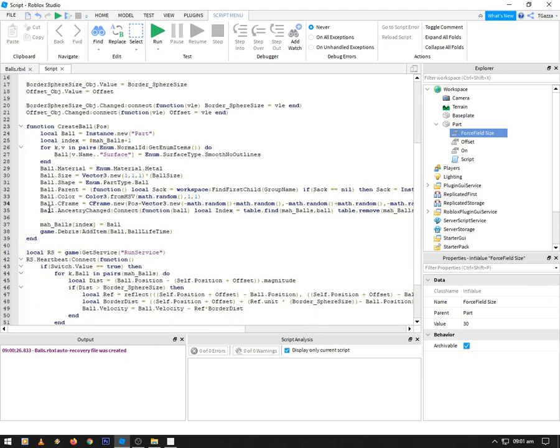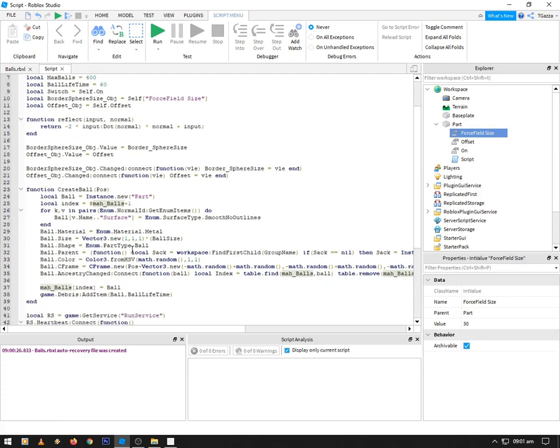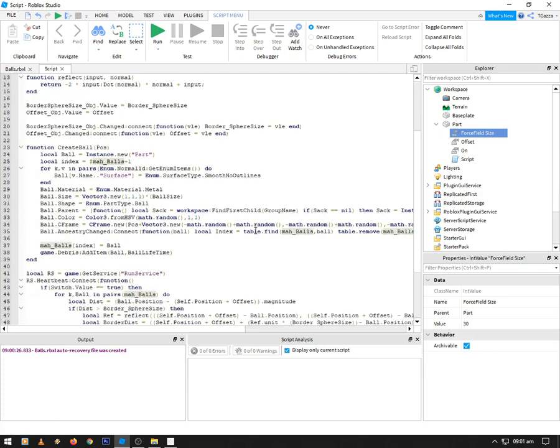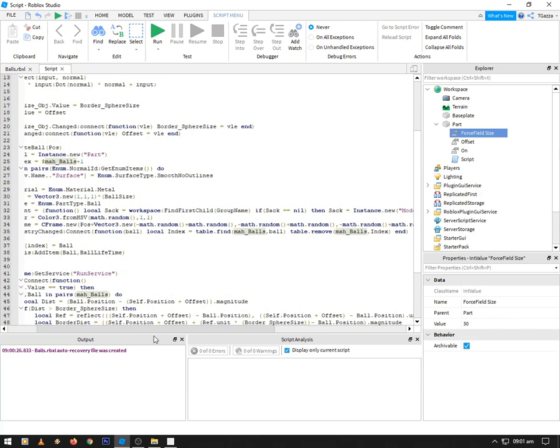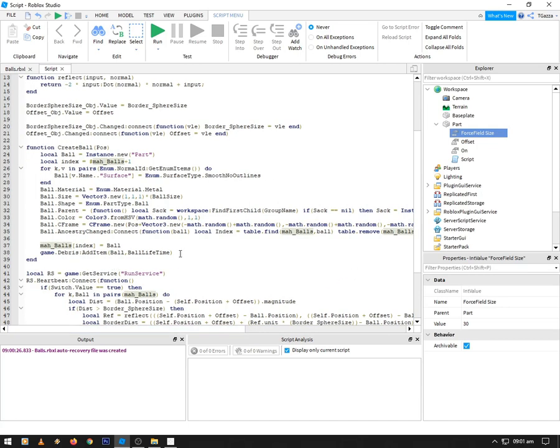Then after that, I sort of check to see if the ball is actually being removed by the debris system, and if it is, it removes it from the table that I'm using, which is the map balls table. So I'm using a table find to find the part inside that table, and then finding the index of that, and then just hitting table remove, and that's it, done. Simple as that. And of course adding it to the debris system.